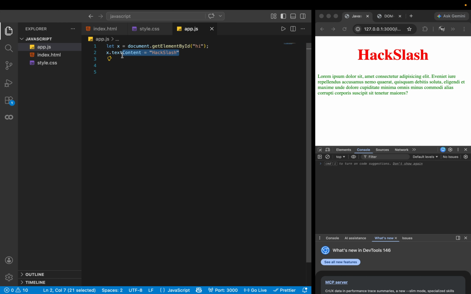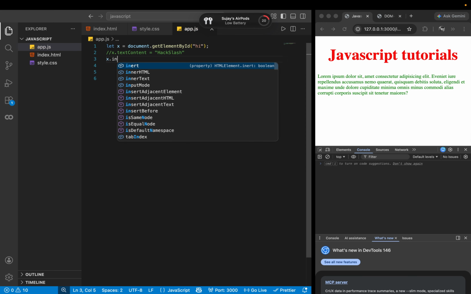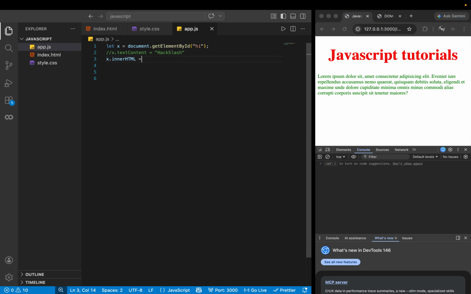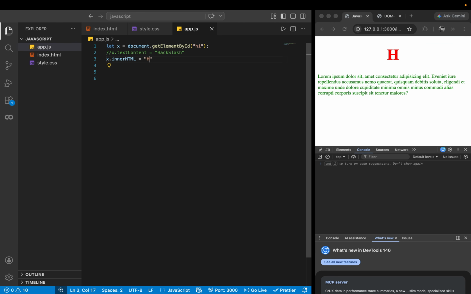Now there is another way we can do the same thing. So let's say X dot innerHTML equals hi. So we are able to do this.